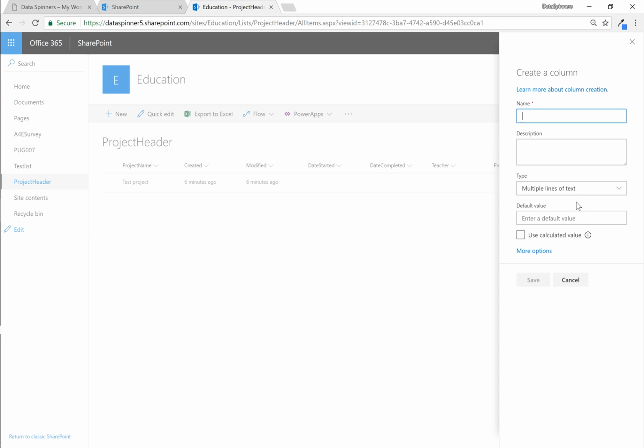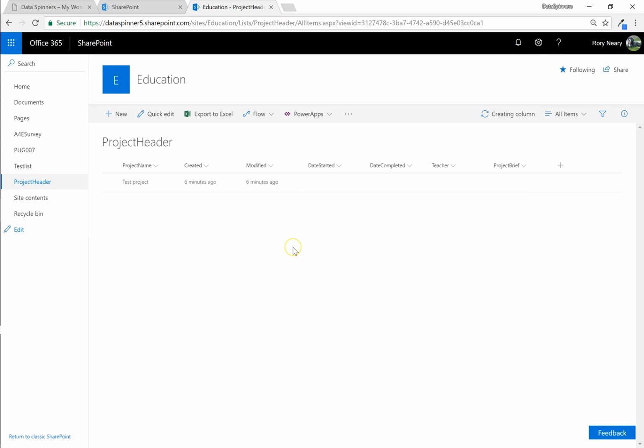You'll need multiple lines of text for this, which is what's going to store the headline photo. So we need to have that. So let's just call it final project img. So the final project image, and we'll go save on that, and that sorts me out for the moment.